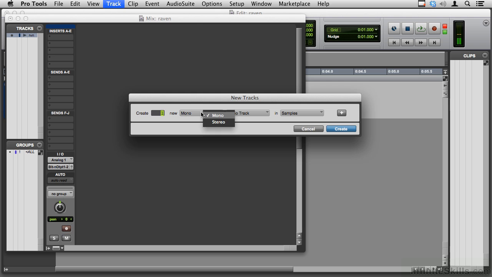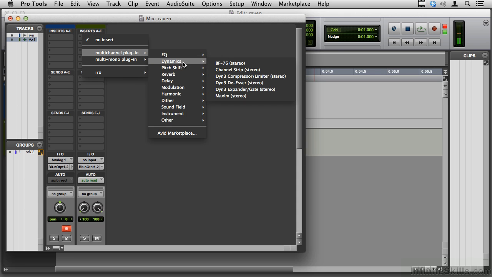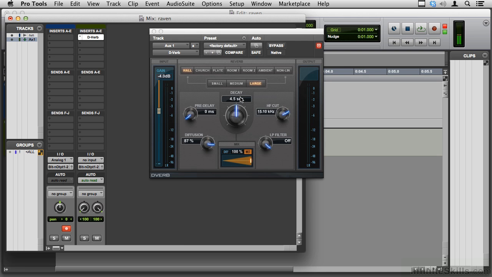This time we want a stereo, because most reverbs are in stereo. And we want an aux input. Again, we're going to be in samples. And now we put the reverb on the aux. Let's do a multi-channel plugin, reverb, deverb. Same guy. This time it's in stereo. And we don't hear any sound yet. Well, that's because the voice is coming up on this channel and the reverb's over here, and they're not talking to one another yet. So let's have them talk to one another.